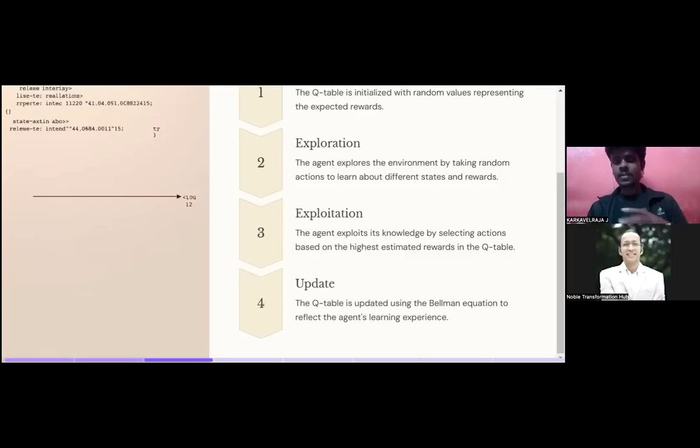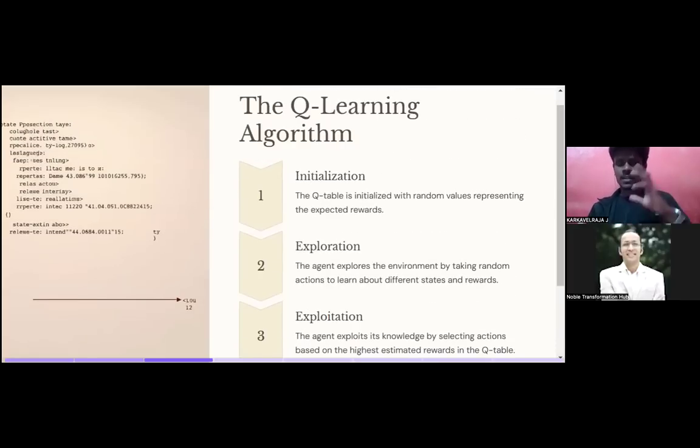What is meant by update? Finally, we're going to update this Q table using the Bellman equation. Don't worry about the technical term. It's like a simple max. You're just going to update the Q value, reflecting the agent's learning experience. That's it. I hope you guys have understood this. This is the fundamentals of the Q learning algorithm.